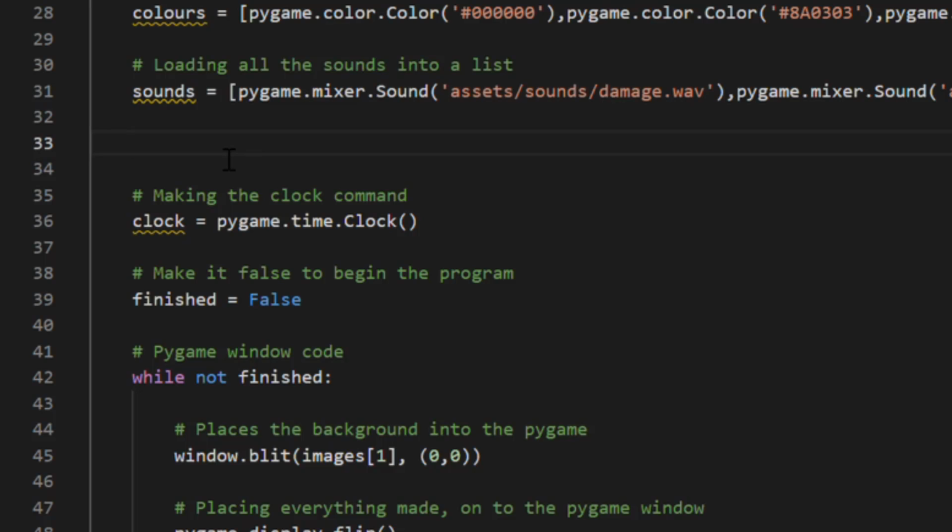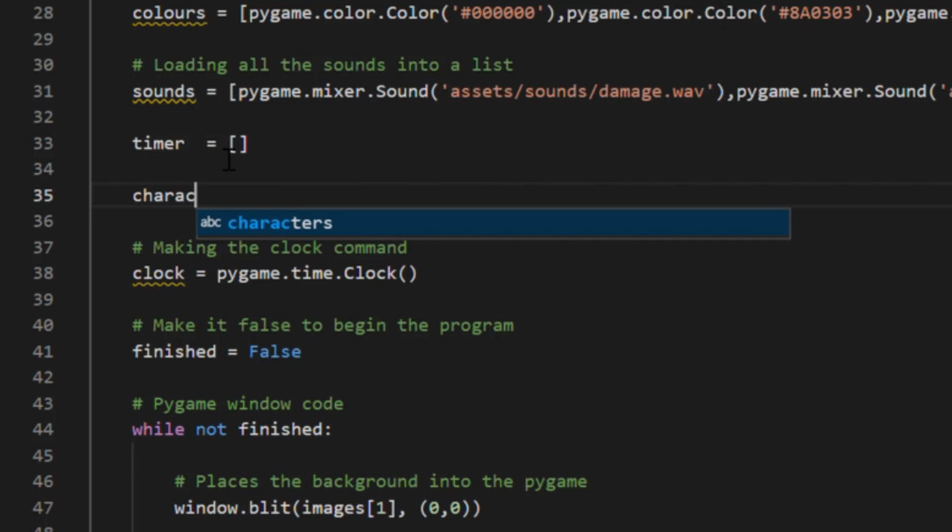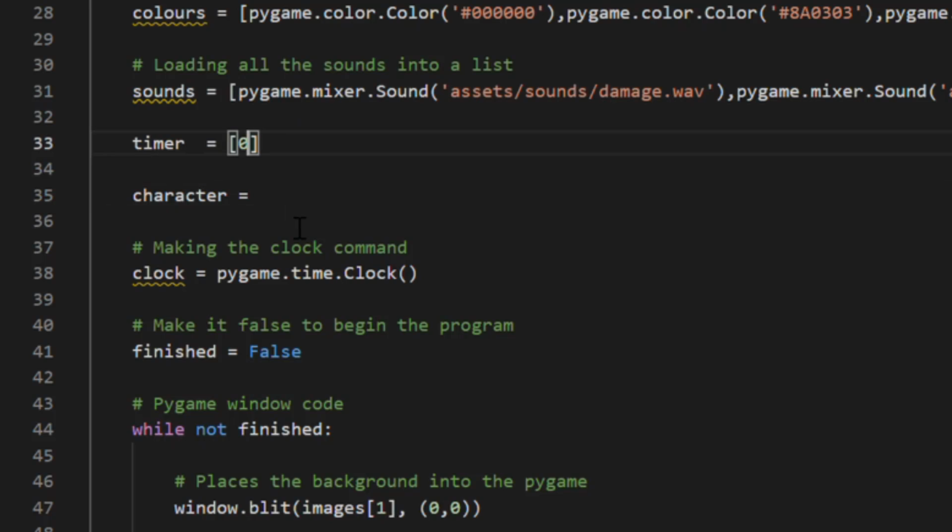First of all, under the sounds array, I want to place an array that will store all the timers that we will be using. Since today we will be working on the character, I want to create a list that will store all of the attributes about the character as well. I also need to set the variable inside the timer to 0. So I'll do character equals and then square brackets.